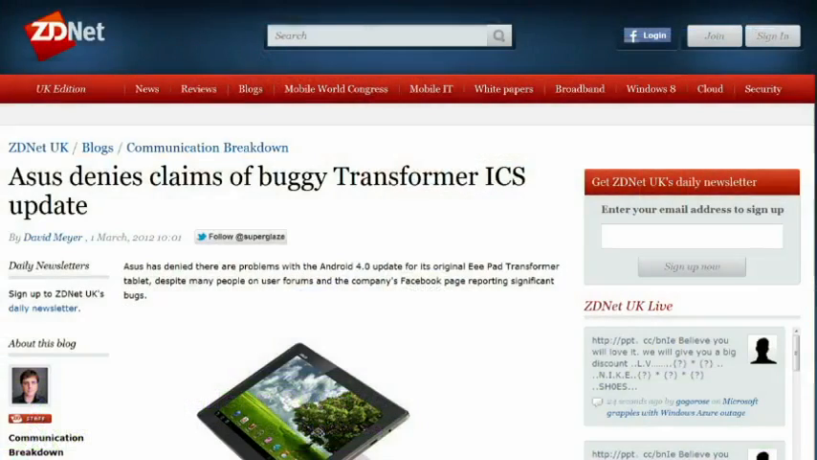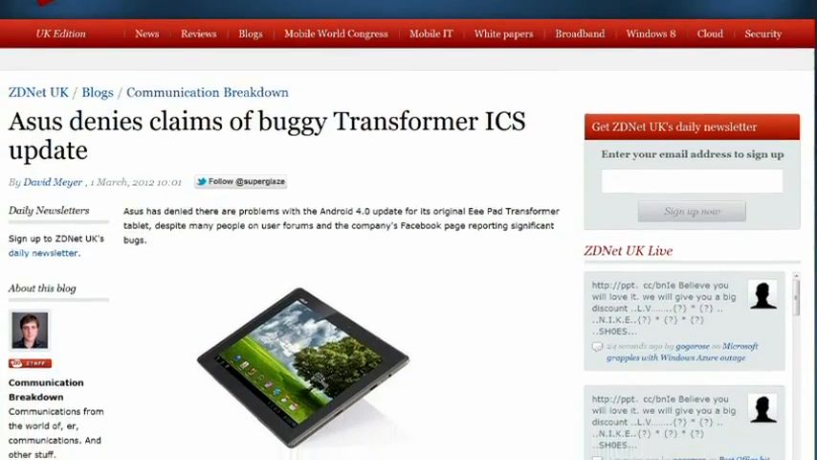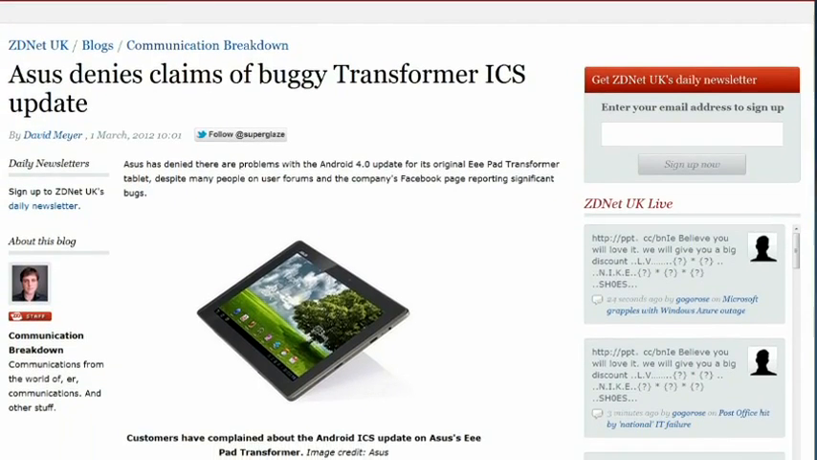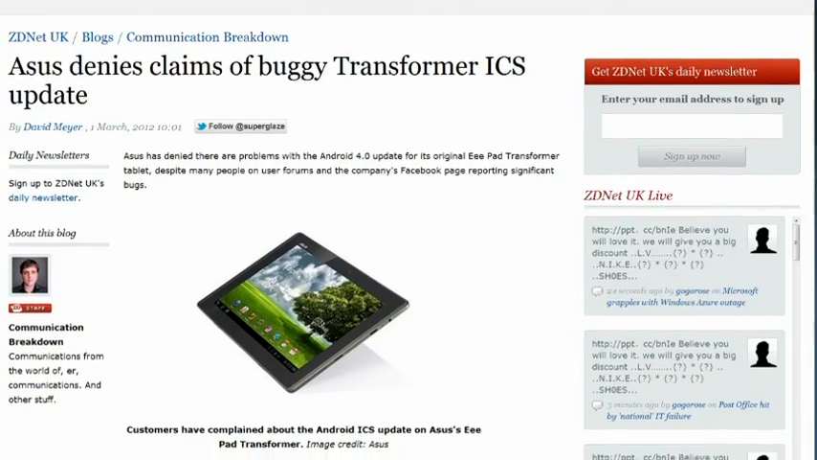The browser is slow, etc. Perhaps you folks could look into what experience people are having and comment or even make some suggestions. Now, ASUS denies that there are many claims to the bugginess of the Transformer ICS update.